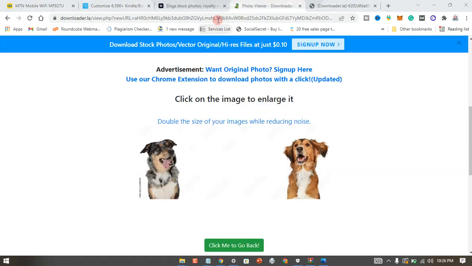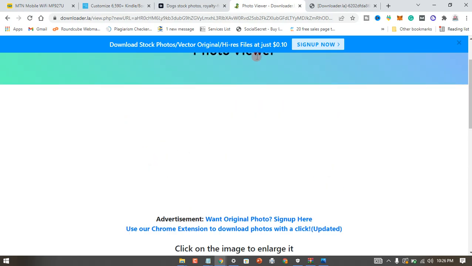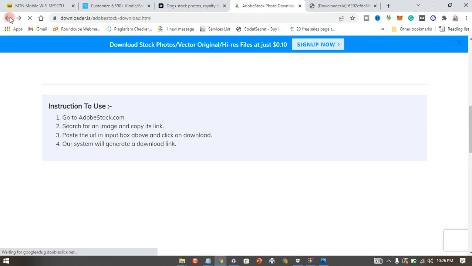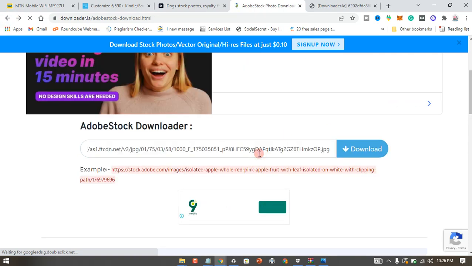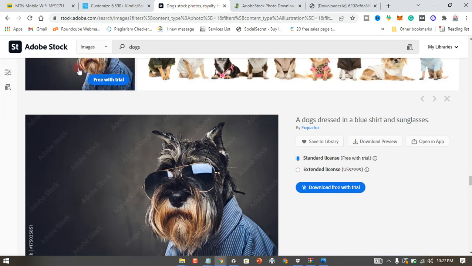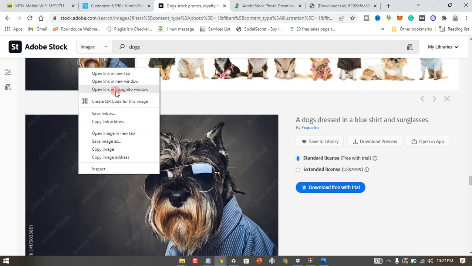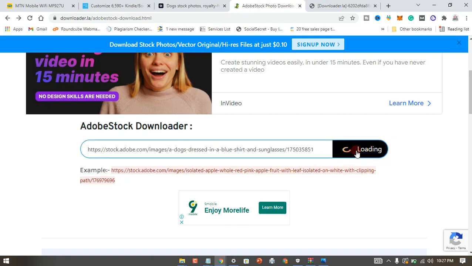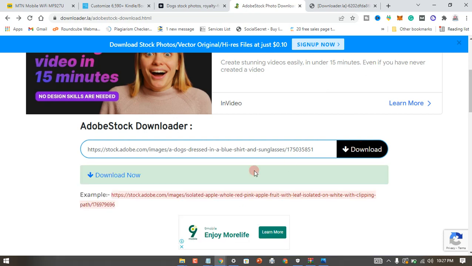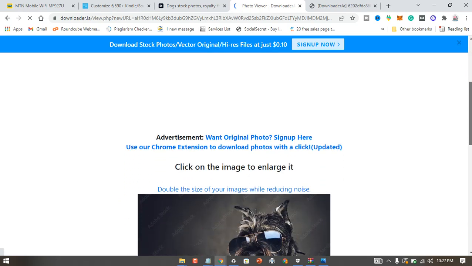Now you come back here to this downloader.la. Now let's input this text. Oh, sorry, I made a mistake here. That's not what I should copy. This is what I should copy. Copy link address. Sorry. Now you click. Just give it a few seconds to load. Now let's check the image and see if it's actually our image. Yeah, here it is. Just click to open.